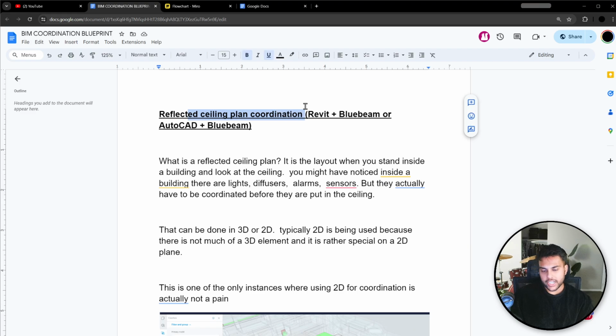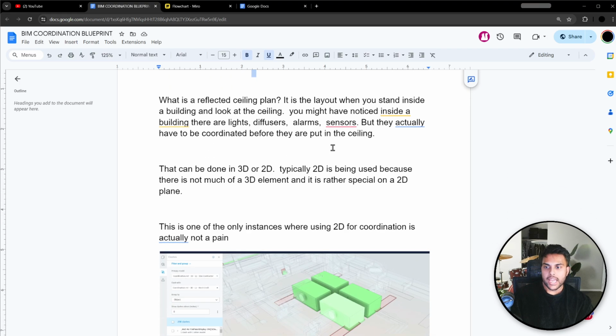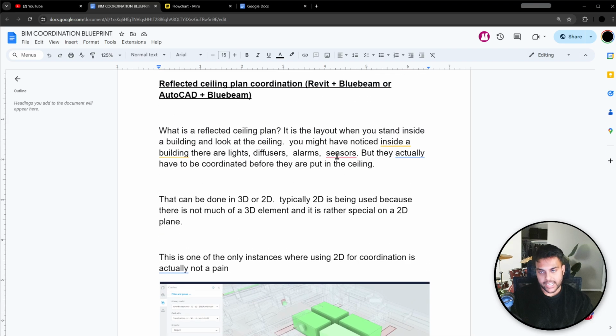Reflected ceiling plan coordination. What's that? We use Revit and Bluebeam, or AutoCAD and Bluebeam. So this is like a 2D coordination. So there's two ways. A reflected ceiling plan is pretty much when you stand inside a building and look up at the ceiling, what are all the elements inside the building, right? You might have a light there, you might have a diffuser there. When you're doing RCP coordination, you want to make sure none of them are clashing on top of each other.